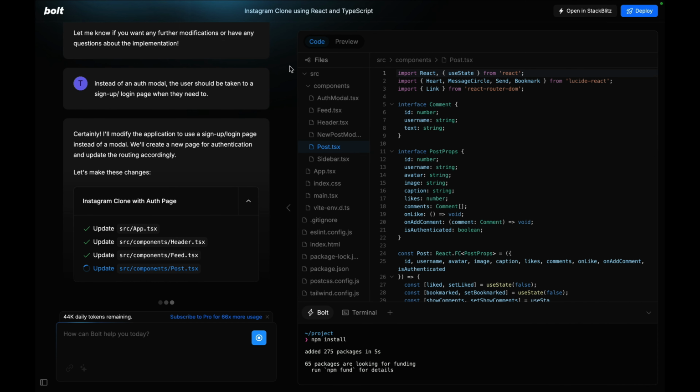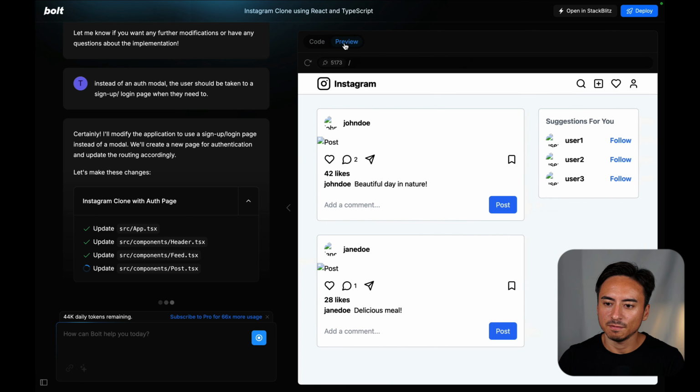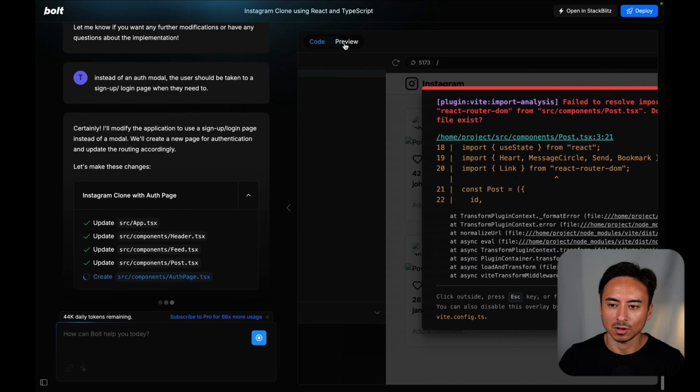I don't know what exactly was the trigger. Maybe it was the word modal. Did I say dialogue modal? Whatever it was, hopefully we can get that one fixed up and get back to creating a nice looking Instagram clone. But that's all part of the journey, right?